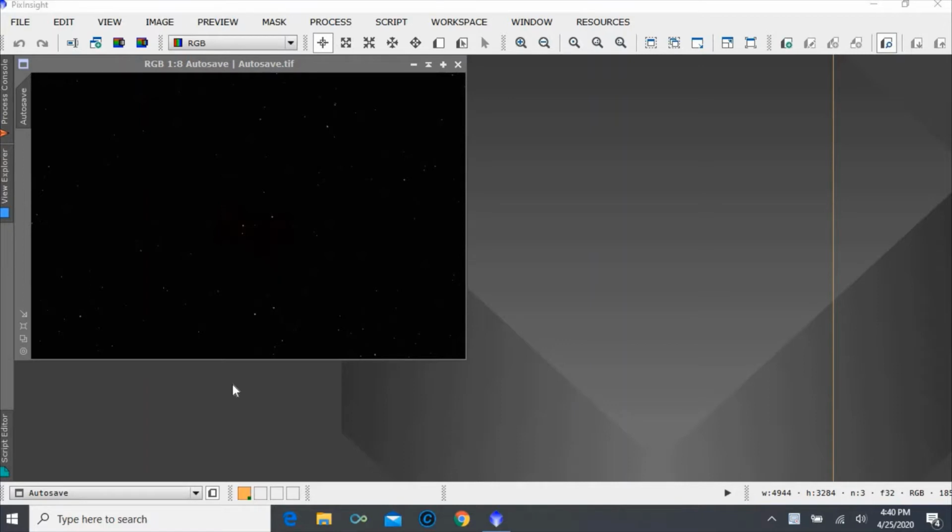Now I've opened the file in here. And what you can see is not a lot. The photo at this point appears pretty dark because the photo hasn't been stretched. So why don't we get right into it by stretching the photo first.